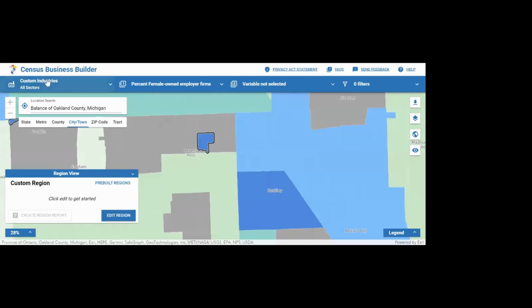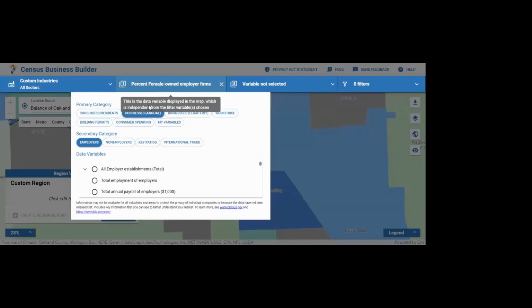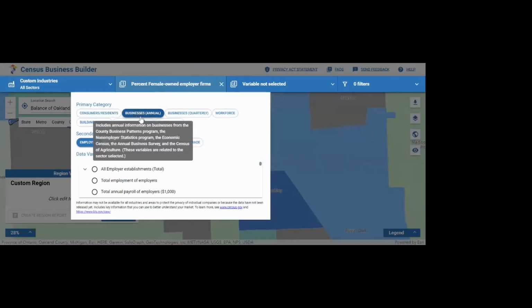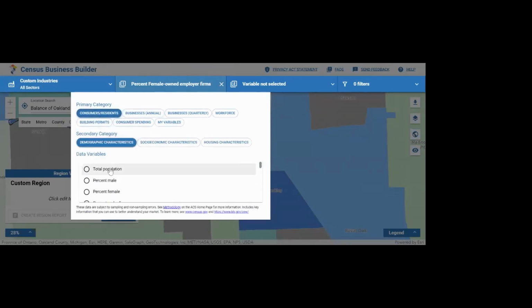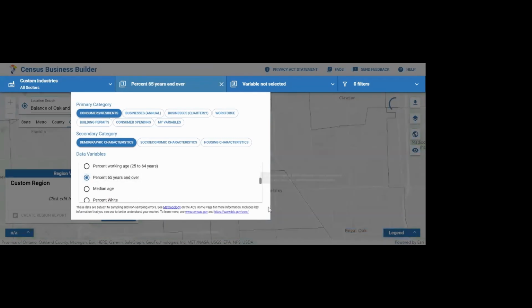So up here, we're going to change some of our variables. I don't have to go back to cbb.census.gov, though I could if I wanted to refresh or start over. Right now, we're going to zero in on changing our variables here. If before we wanted to find out about businesses, this time we want to find out about the people that live in these areas. But I don't want total population. I don't really care at the moment about the percent male or female. What I want is the percent 65 years and older.